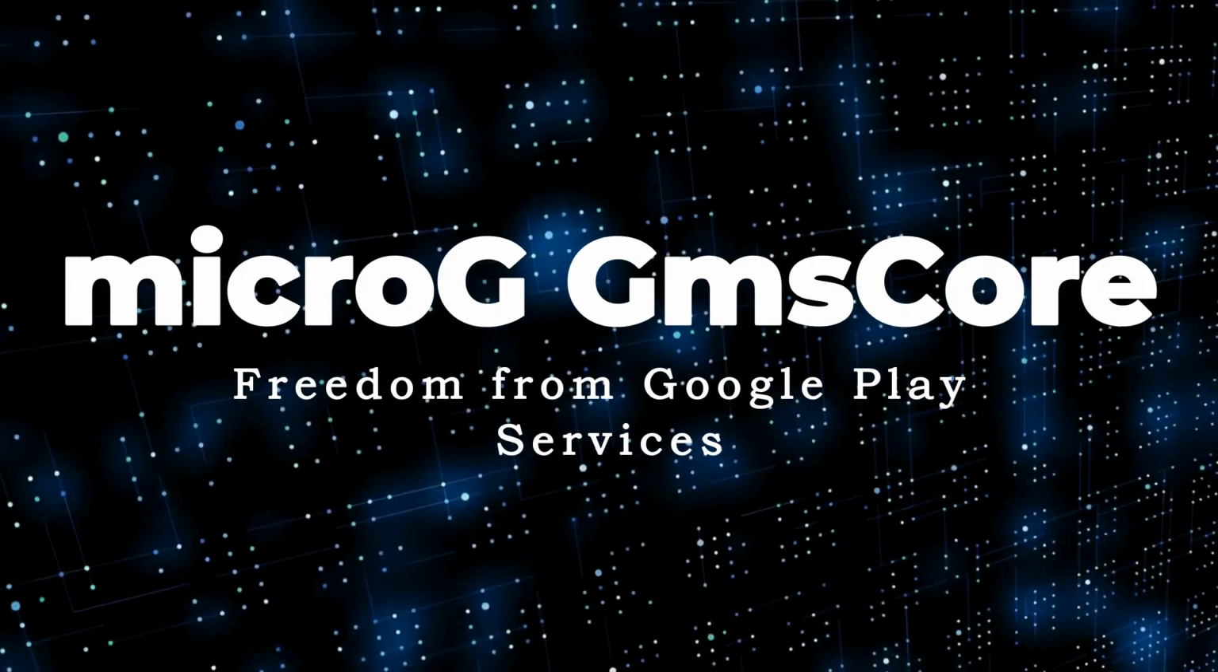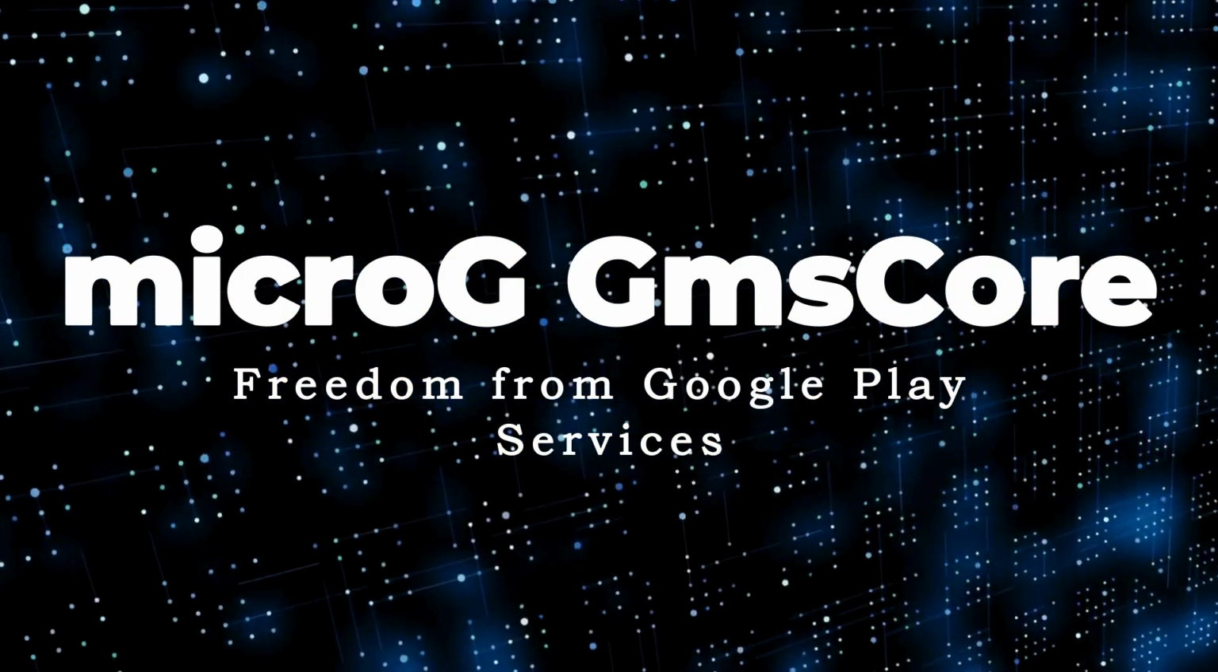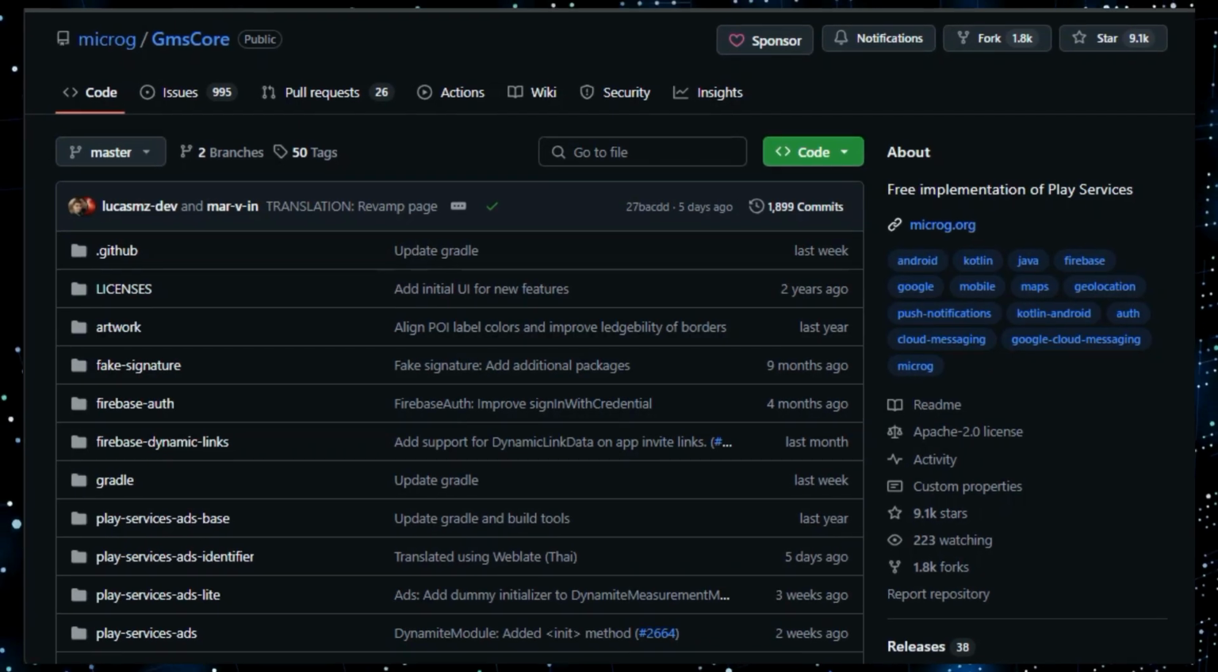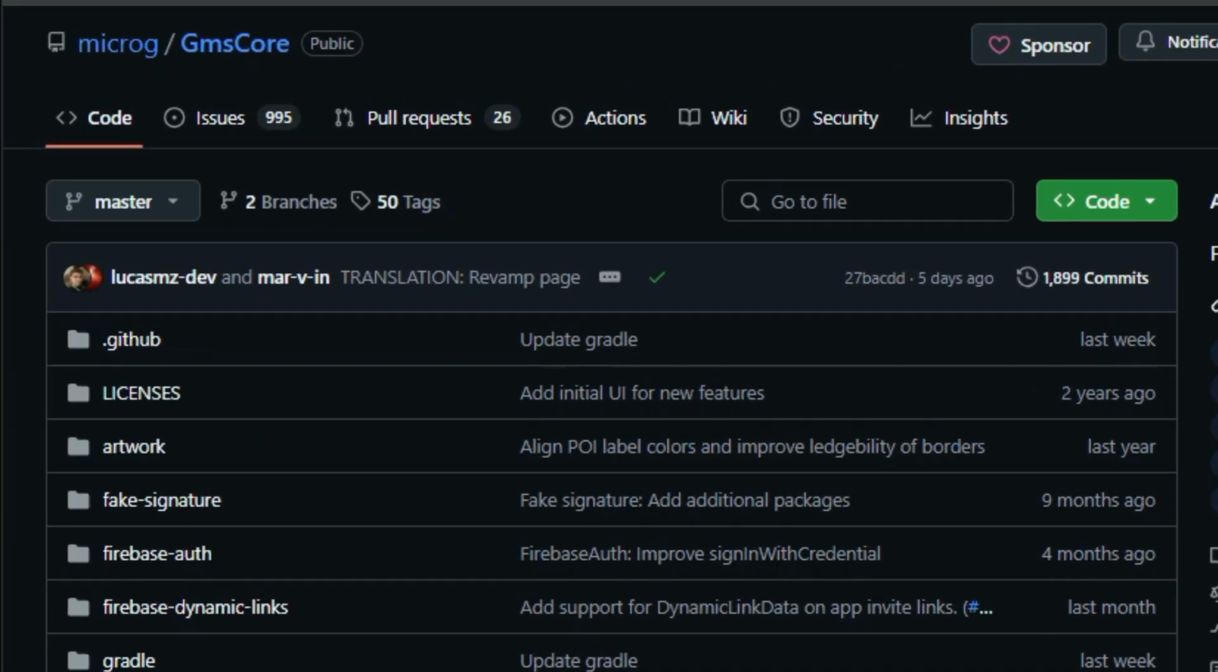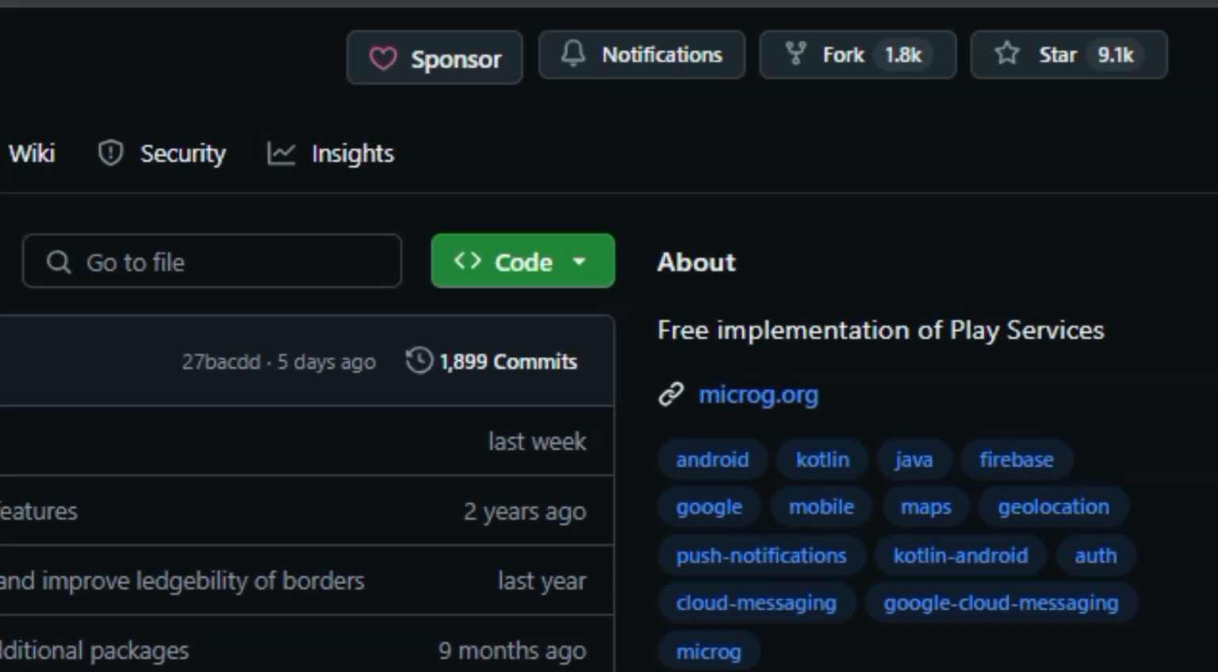Project number 9, microG GMS Core, Freedom from Google Play Services. Today, we're exploring a really interesting project called microG GMS Core. In essence, this is a free and open source alternative to Google Play Services. If you're not familiar, Google Play Services is a set of proprietary tools that many Android apps rely on for key features. microG GMS Core steps in to offer a solution for systems where Google Play Services is not available.